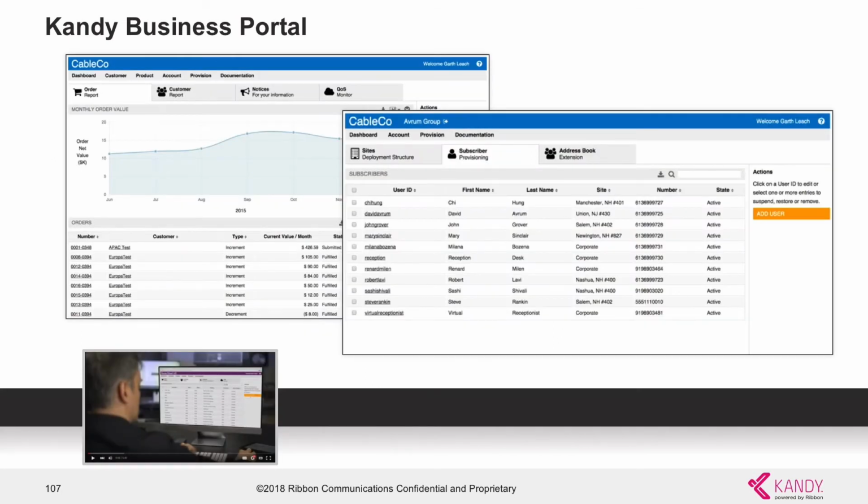From the business point of view, this is what the administration portal looks like. In particular, this is a service provider view. Here they can see statistics on how the network is performing, see immediate alerts and information on the status of their network, manage their own subscribers, create sites, businesses, and set up configuration.